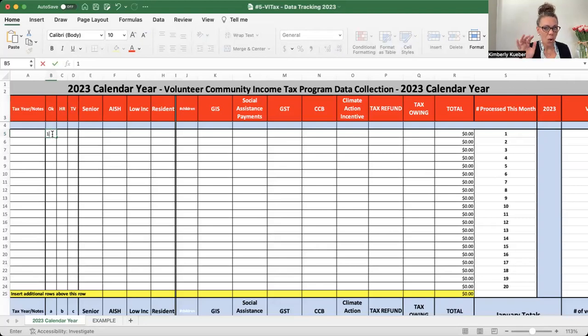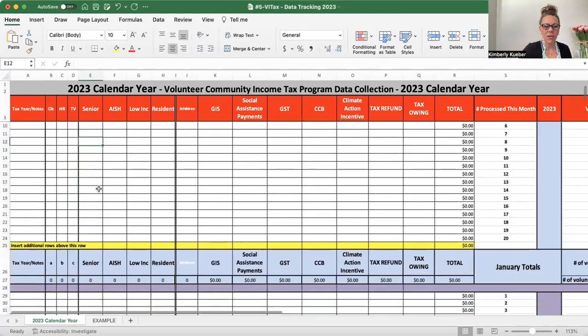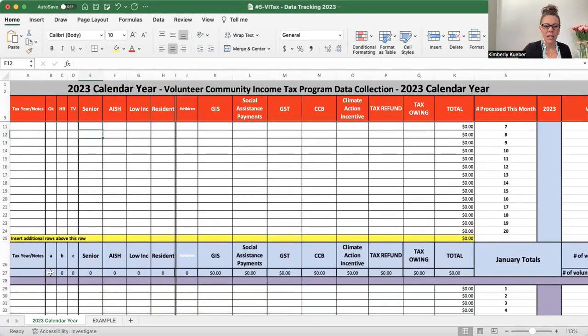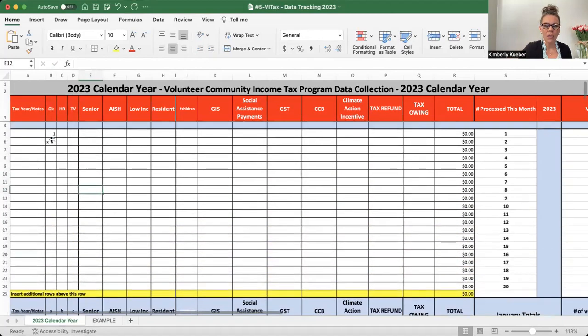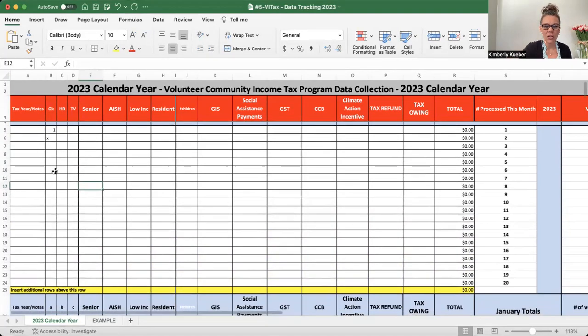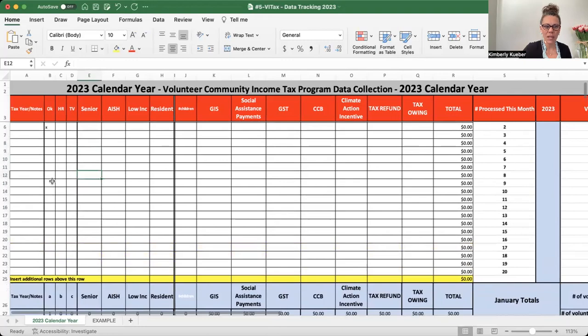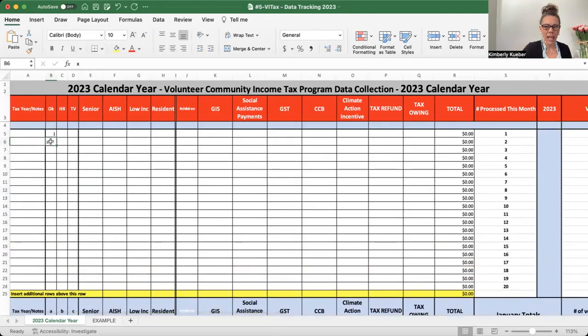Now, we only use a number 1. We don't put an X. We don't use any other kind of symbol. We must put a 1. And the reason for that is that when we scroll down to the formulas, you can see it automatically totals the number of returns for each community. And if you put an X, it will not count in the total. So you have to use the number 1. Again, there is one exception to that, but I will get to that shortly.